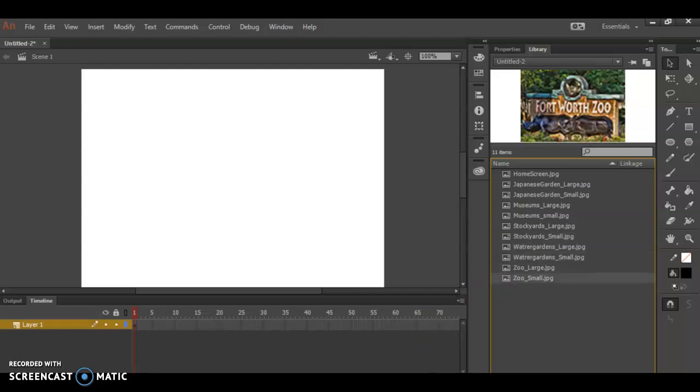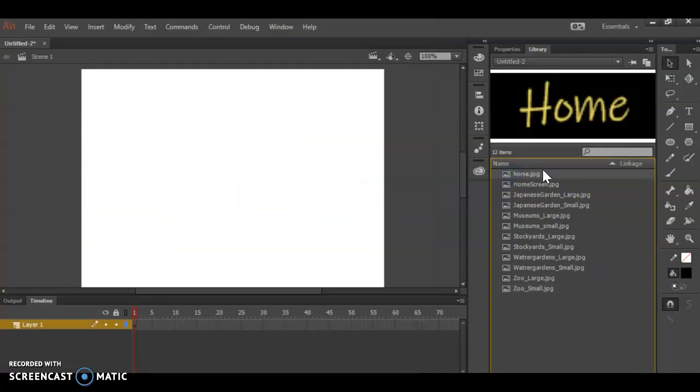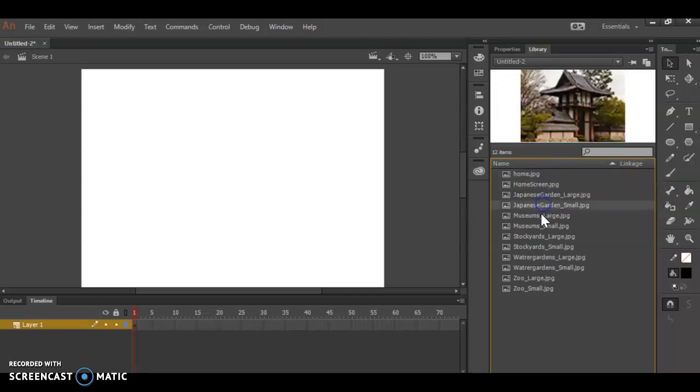And I actually have a home button I made because in my presentation, I made this little thing in Photoshop. It's going to be the button that takes me back to my home. So you can make one of those too, or you can just try to do that by using the drawing tools in Animate. It's up to you. I just made everything in Photoshop since I was in there.